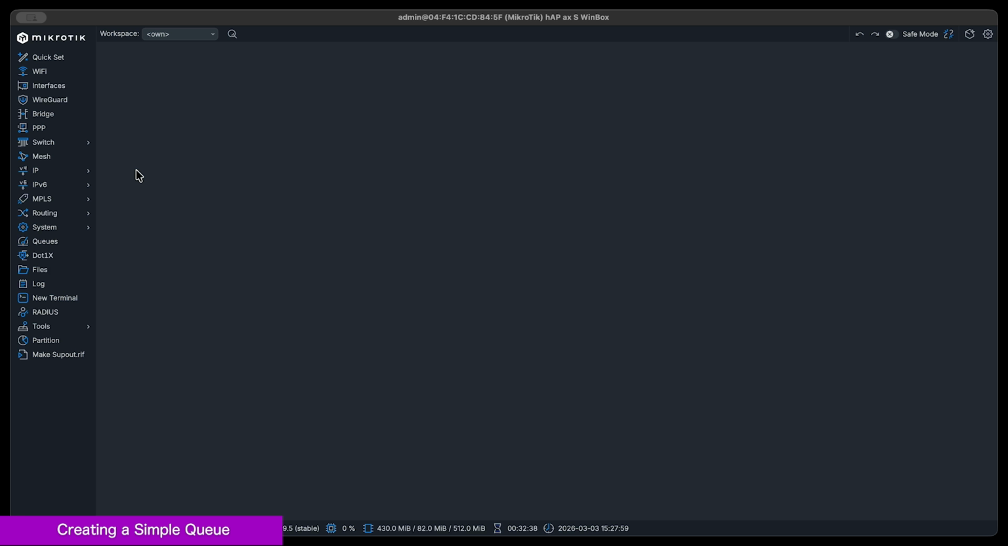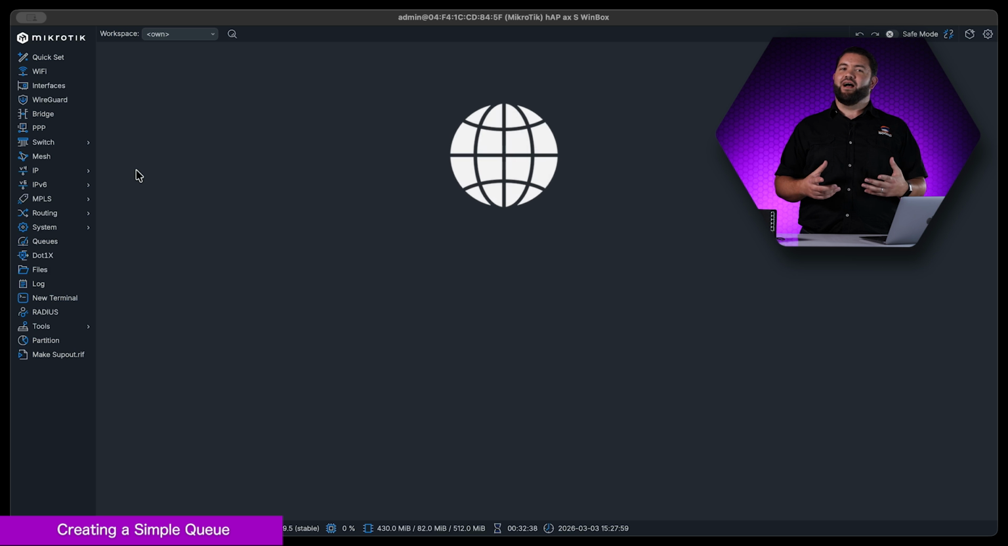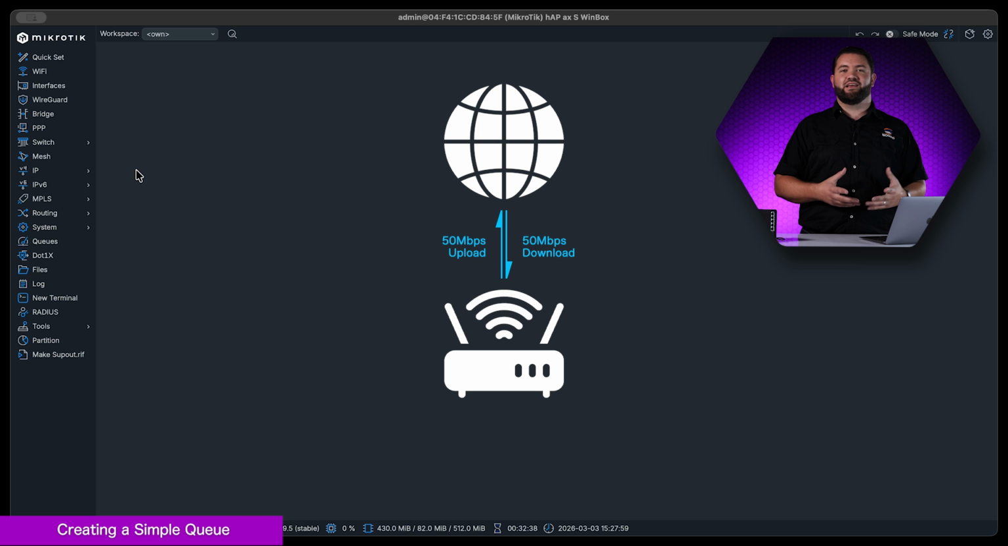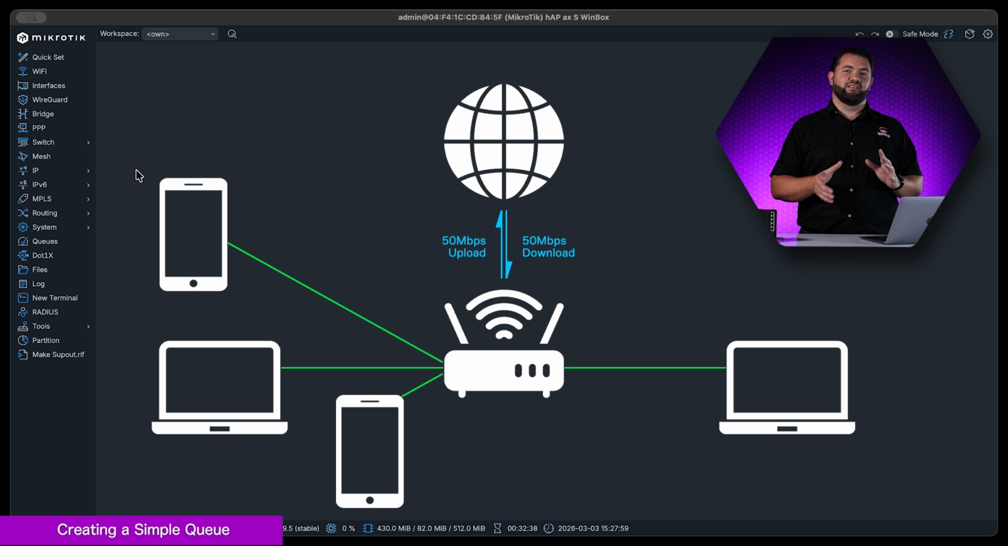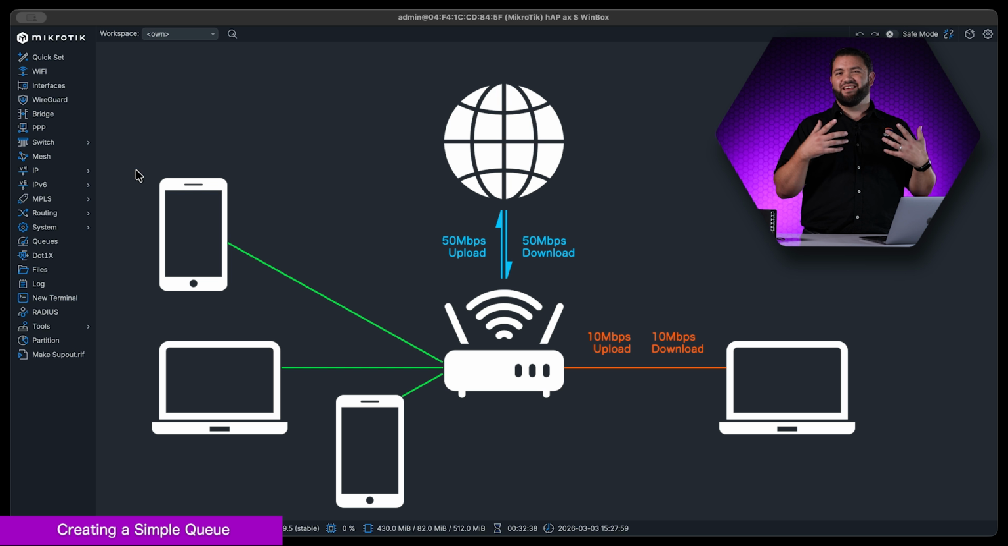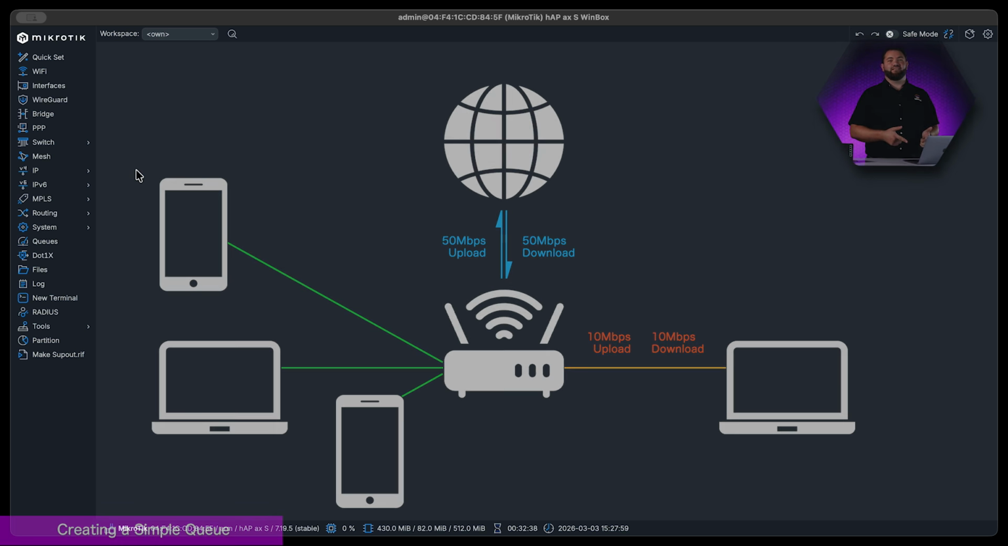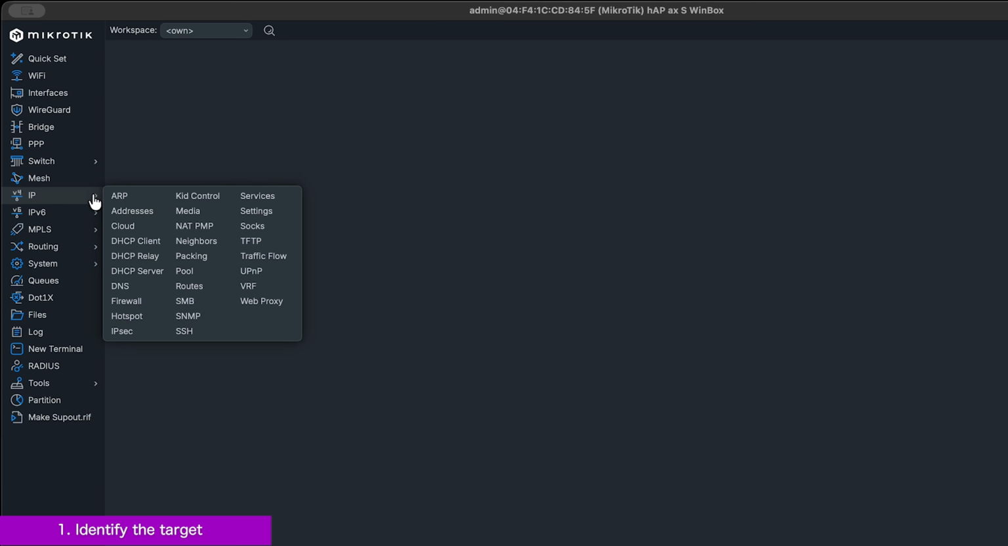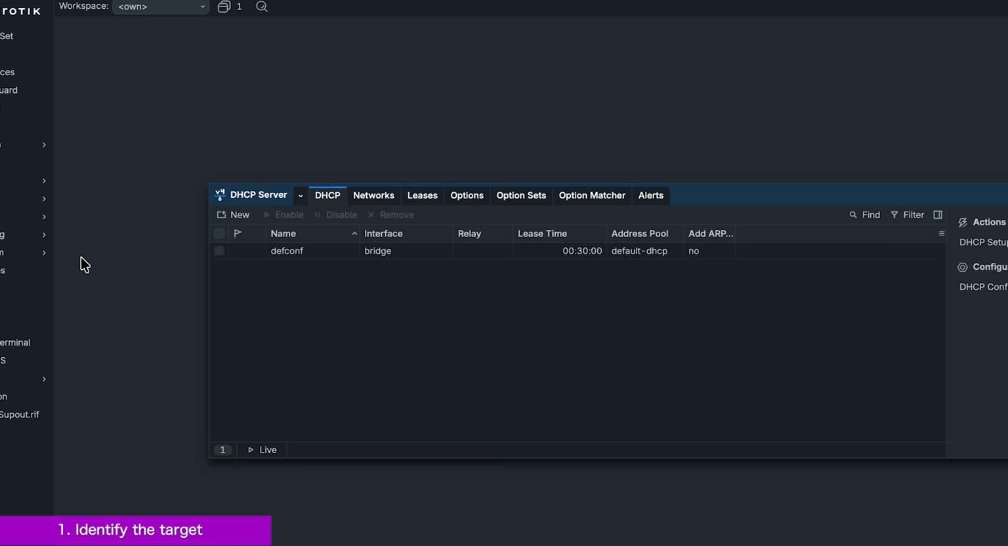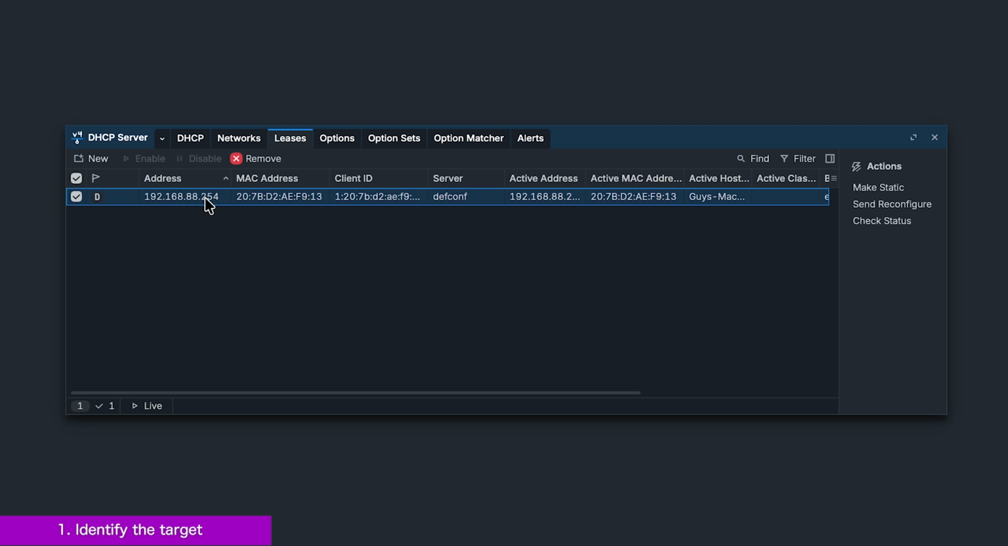Creating a simple queue. Let's say your ISP provides you with a 50 meg connection. You'd probably like to limit the download and upload speed for a specific device on the network so that it doesn't hog all the bandwidth. In this example, we'll do just that. Step 1. Identify the target. Find the IP address of the device you want to limit.